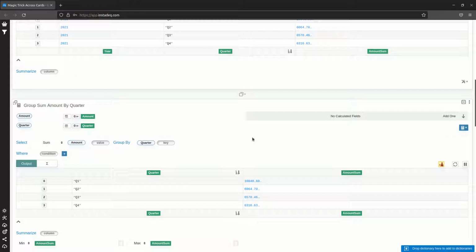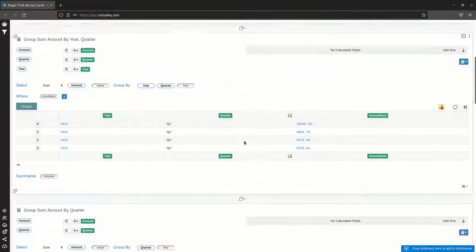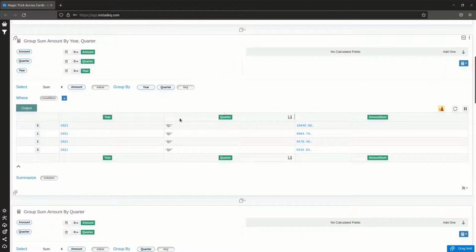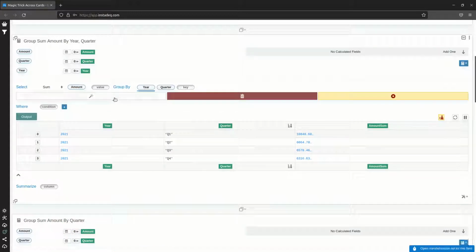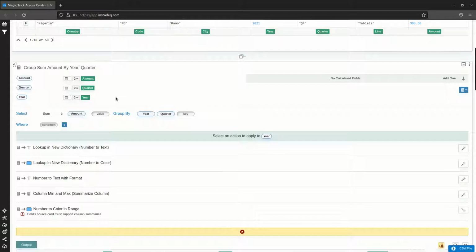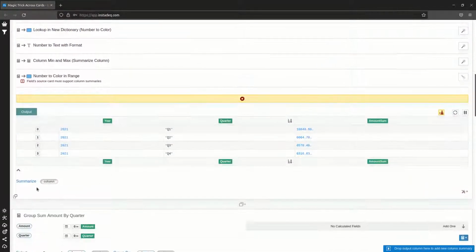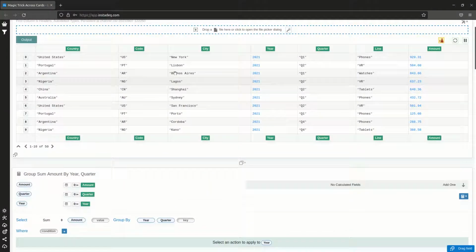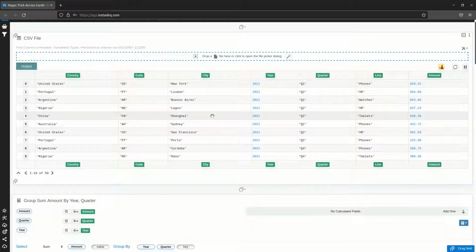And another thing it can do is show you why an operation cannot be applied. So for example, if I select year here and select actions, I can see that the last one, number to color in range, is disabled. And if I check the warnings, it's telling me that the card where this column comes from doesn't support summary columns like this, summarized columns. It's because it's a source card. It doesn't allow for operations.